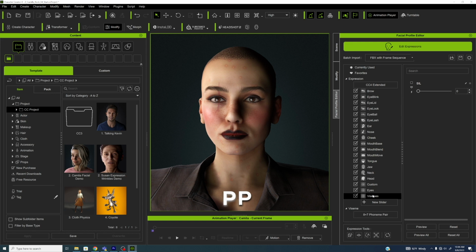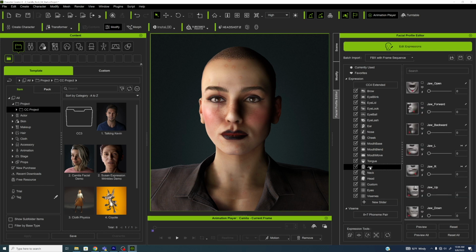All right, I'm going to go ahead and go to the category jaw. And for jaw open, I'm going to put that at 10%. Okay, and I'm also going to go down to jaw forward. And I'm going to make that 50%. Okay, now I'm going to change categories. I'm going to go to mouth blend.